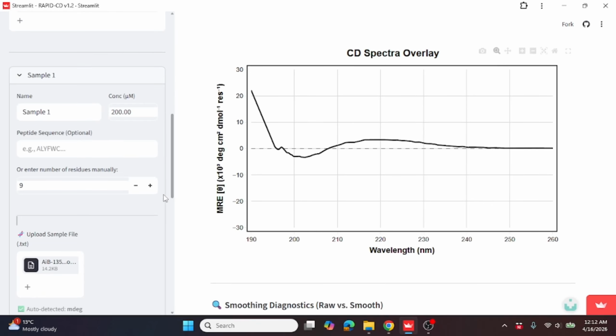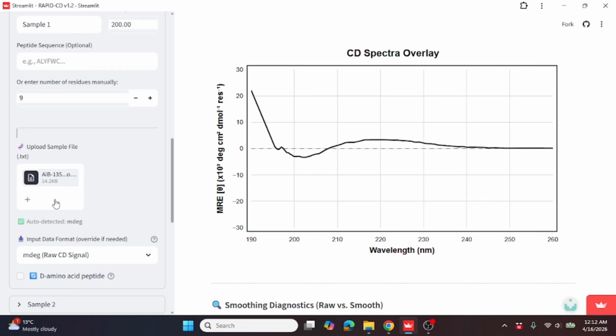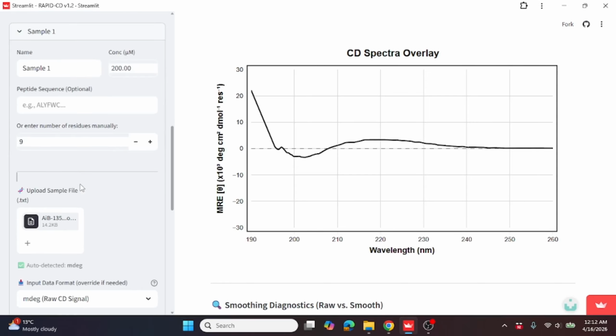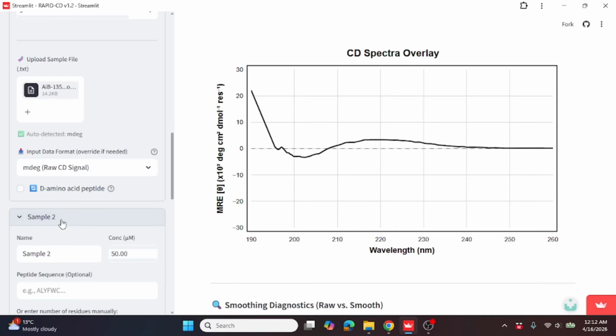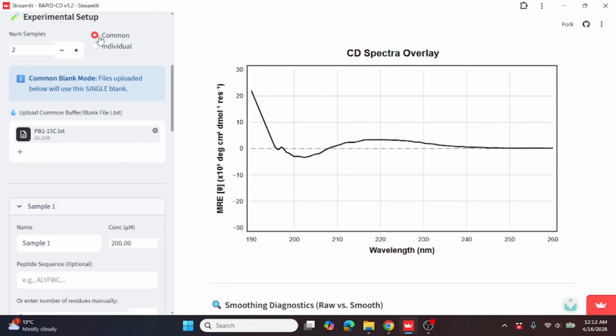Now one thing I want to show you is that here I have taken my sample which is recorded in phosphate buffer, but the other sample has been recorded, suppose, in SDS. This is sample 2. So we cannot go with the common blank. We have to use an individual blank.